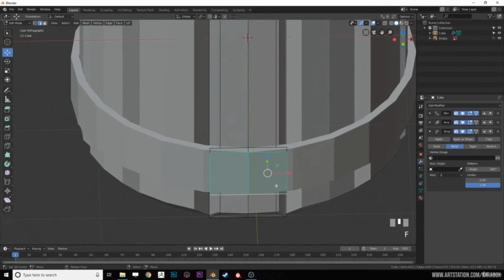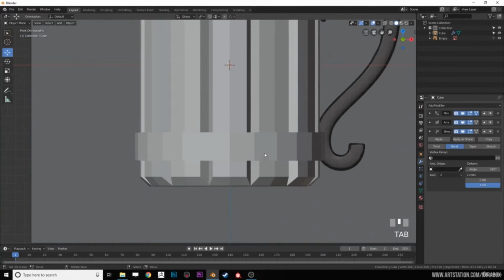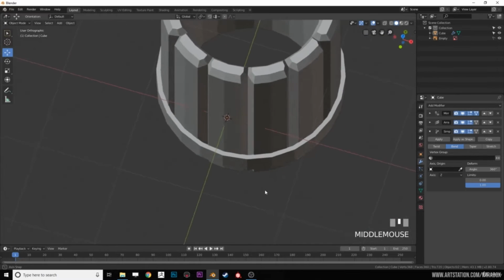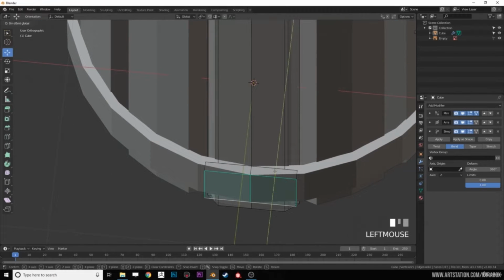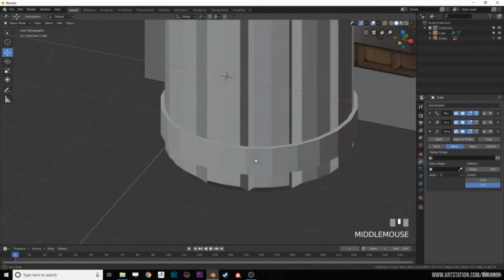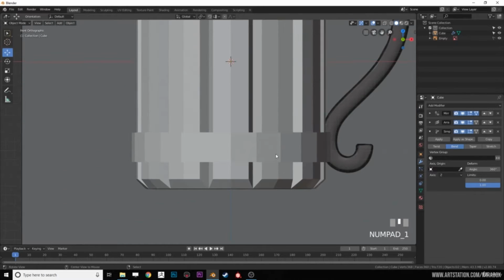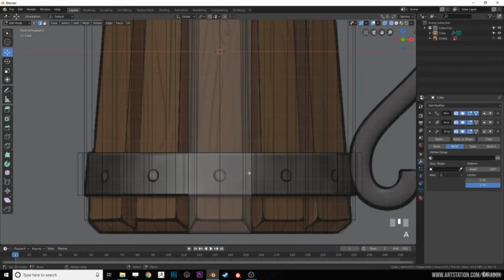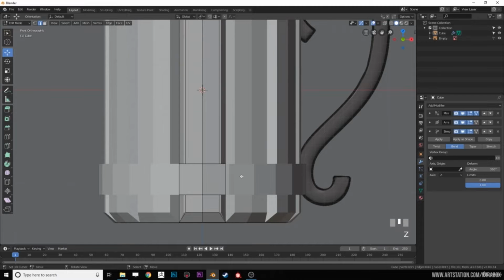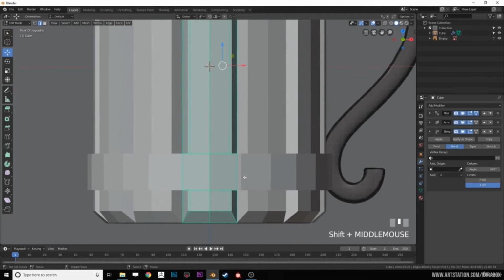Well, now we're going to press F to fill the face. Let's see. Maybe I can make it a little bit thinner, something like this. Okay, this is fine. Something that sometimes happens when we do this kind of operation, that is to extrude a border and then fill it with the fill tool, is that sometimes the faces are inverted.